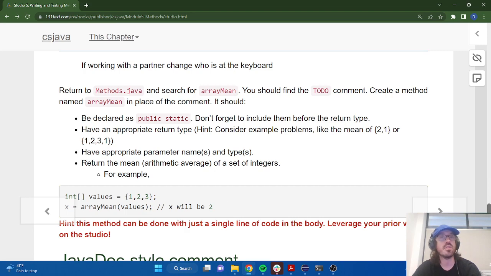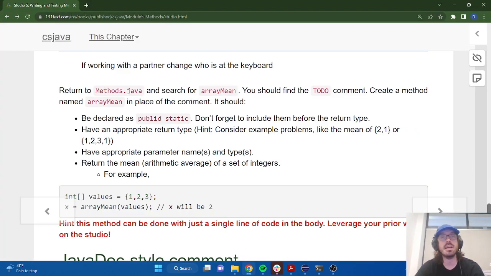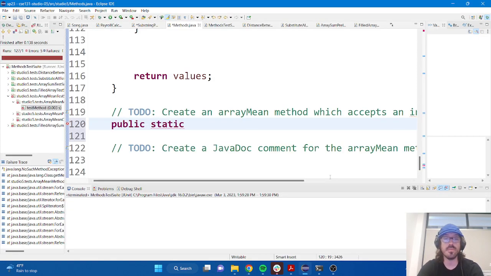We want to create a method called ArrayMean. It needs to be declared as public static. That's what we're doing for all of our methods for now. We'll change that in a little bit. The return type, so what should the return type be? If I take the average of 1 and 2, that's probably going to be a double, right? So we need not just an integer, but a double.